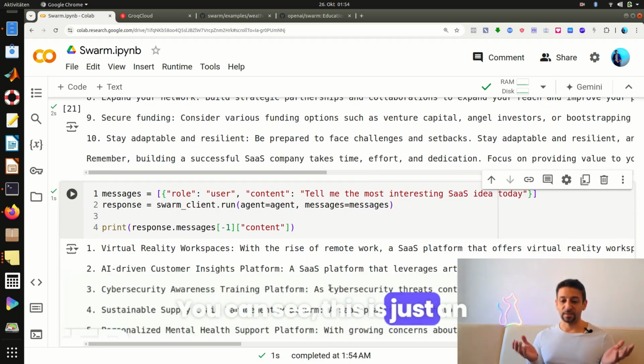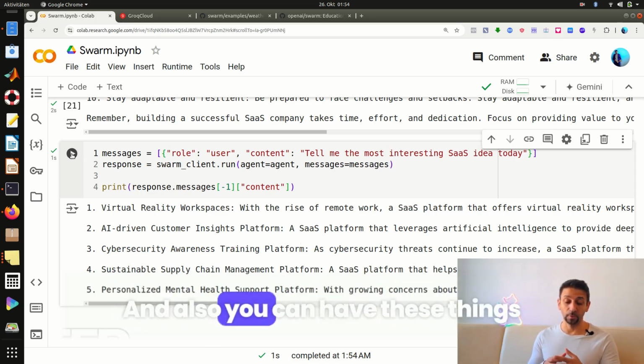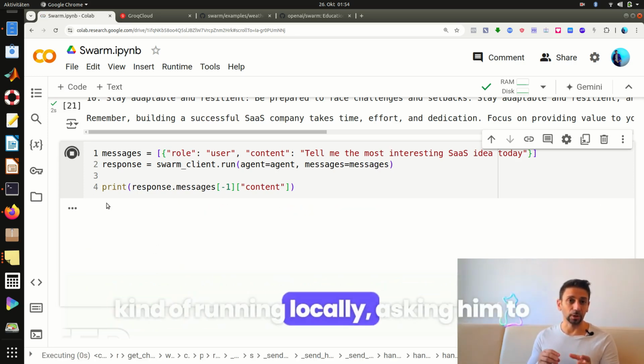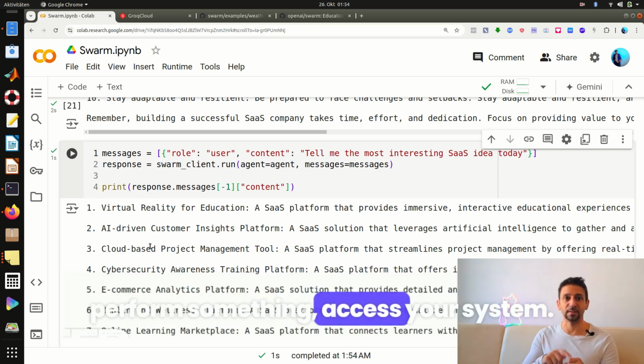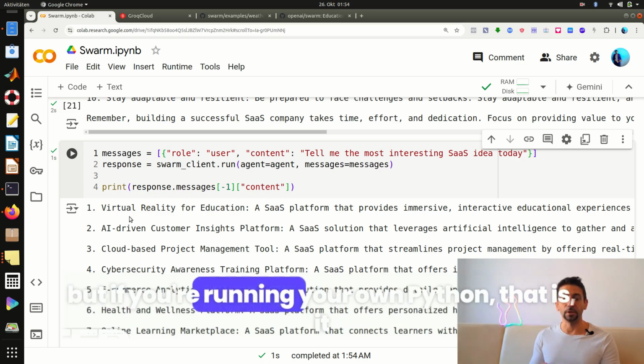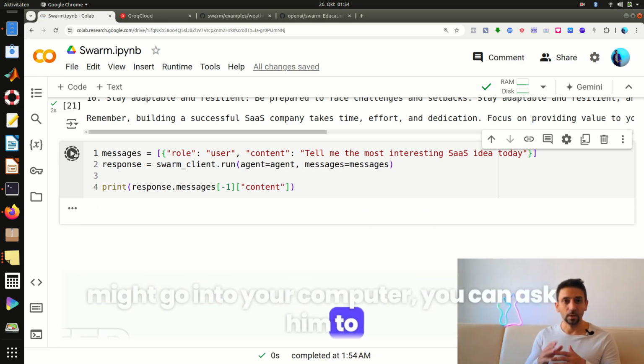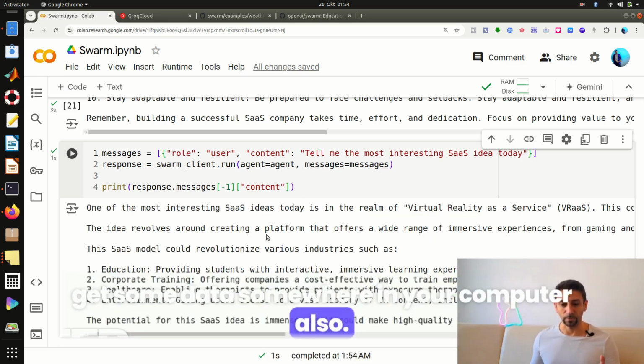You can see this is just an example of what you can do. And also you can have these things running locally, asking it to perform something, access your system. I cannot do it because this is in Colab, but if you're running your own Python, it might go into your computer, and you can ask it to get some data somewhere in your computer also.